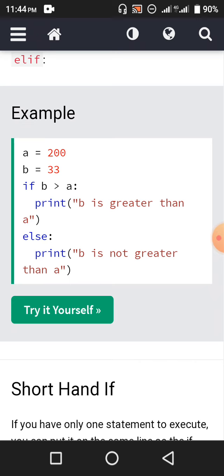If we say that a and b are equal, if you assume that, then we could have printed a is greater than b. But if we are not sure whether a and b are equal, then in that case, if b is not greater than a, in the else statement we can print b is not greater than a, which means b is either equal to a or less than a.